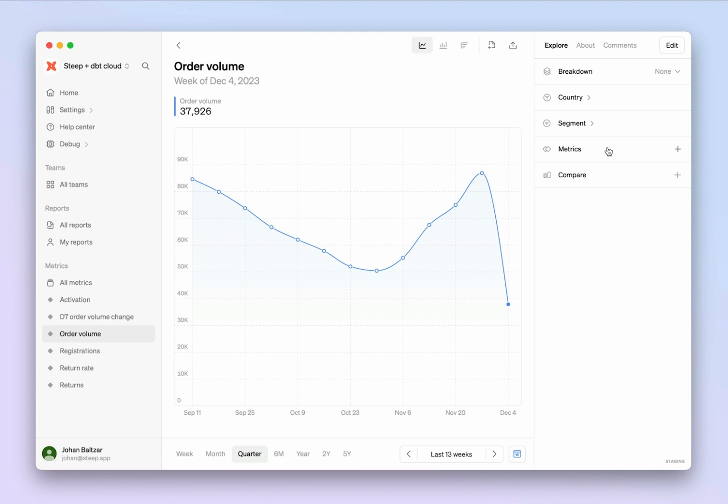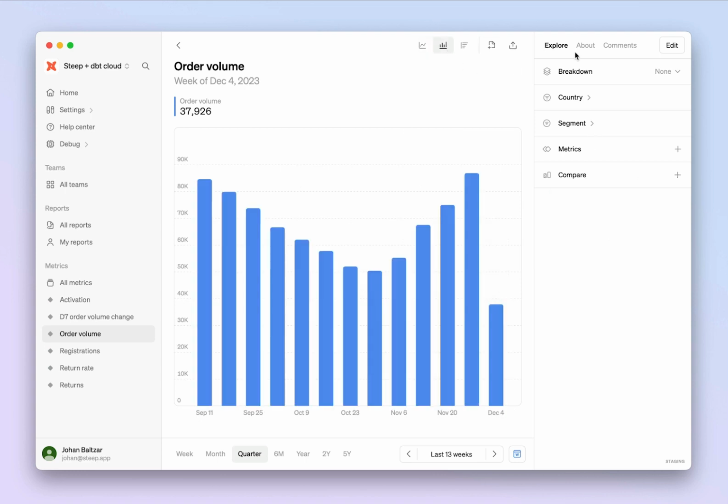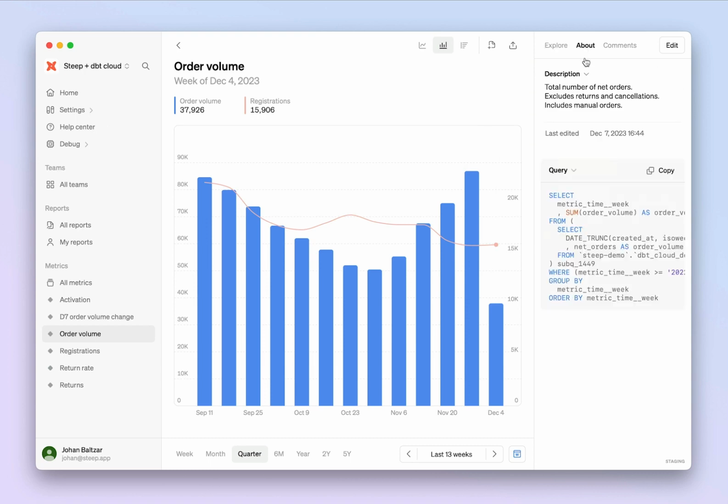You can compare different metrics with each other, kind of overlay them, or even add different kinds of window functions and compare over time. So let's do this one and let's compare with another metric. Let's do registrations. Nice. All right, and if we switch over to the about section here, we can see the query that gets generated by the semantic layer.